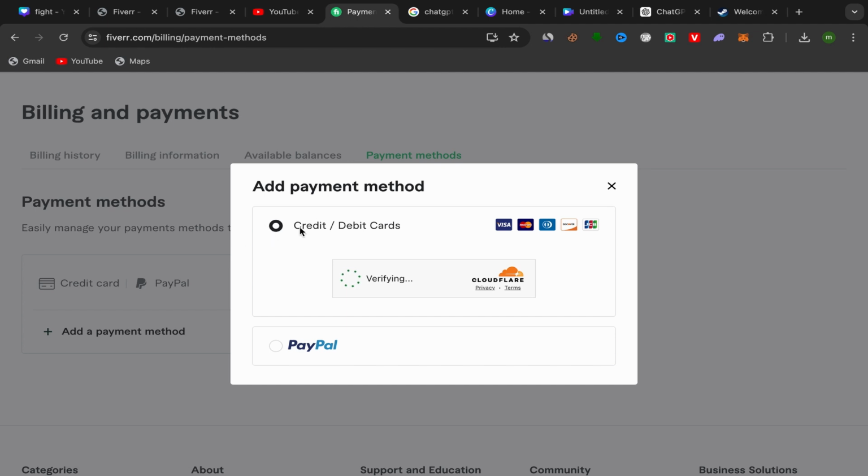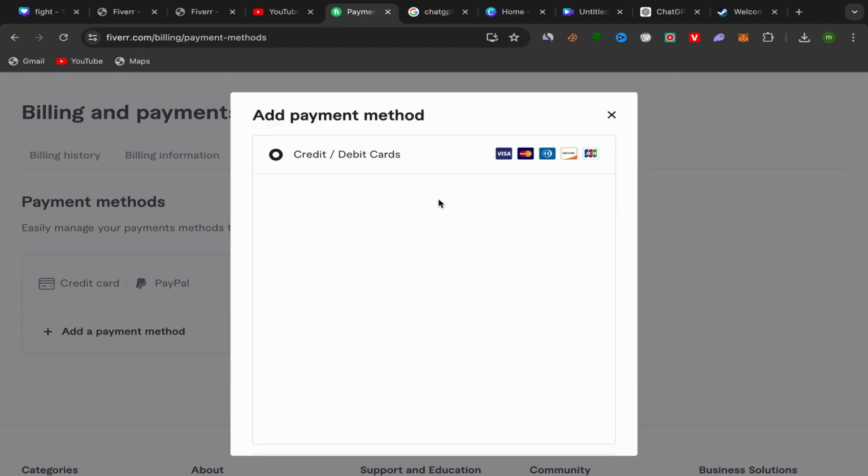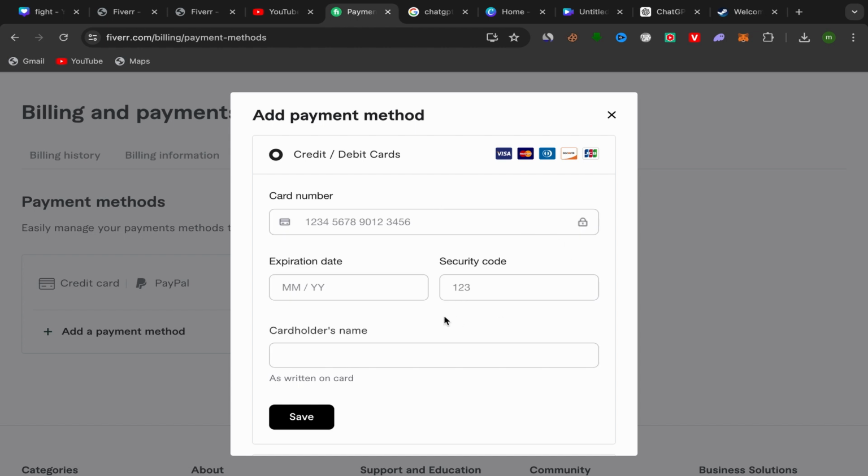So just click on credit or debit card. Just wait a few seconds and here you go. All you have to do now is put your card information here: your card number, expiration date, security code, and your name, and click on save. That's how we can add a payment method on Fiverr.